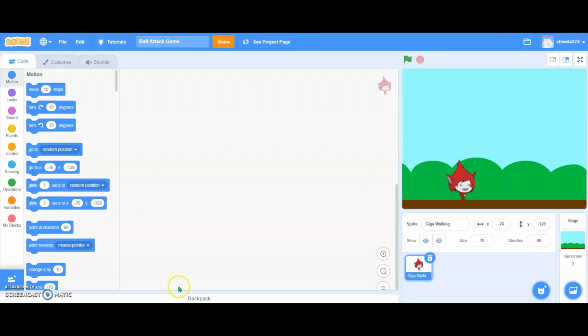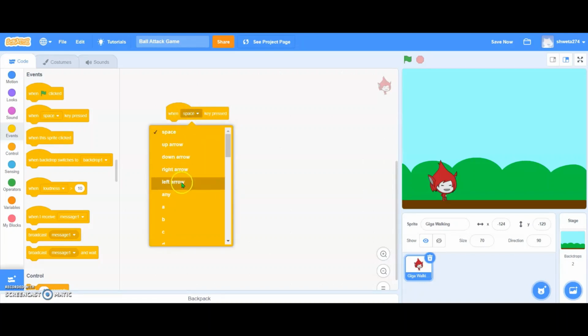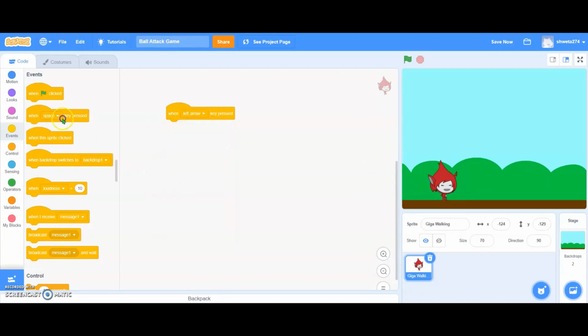Yes. So now we want our sprite to move left and right with the help of our keyboard arrow keys, left and right one. So for that, please see carefully. For that, we will go to events and we will use this block when key pressed. So in this it is space. We will choose left arrow and we will choose one more and from here we will choose right arrow.